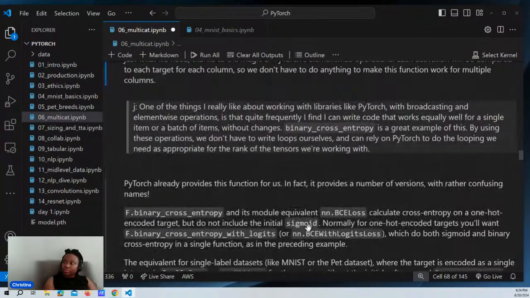So, again, we also don't have to make our own binary cross entropy function, it is built in for us in this package.